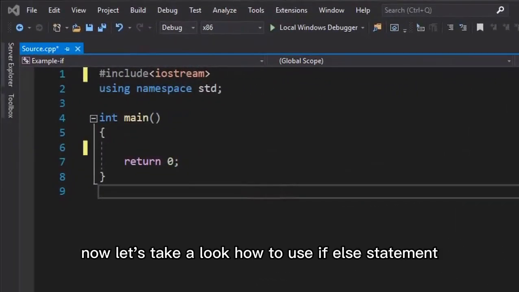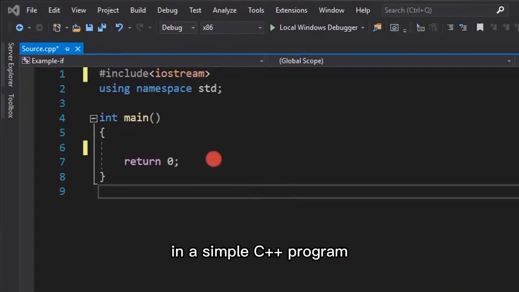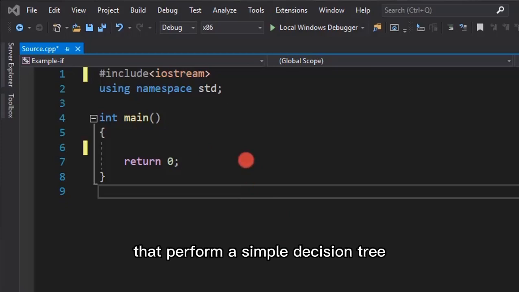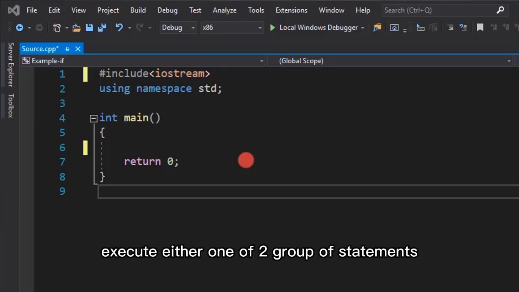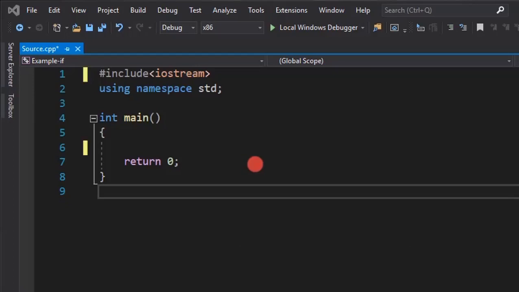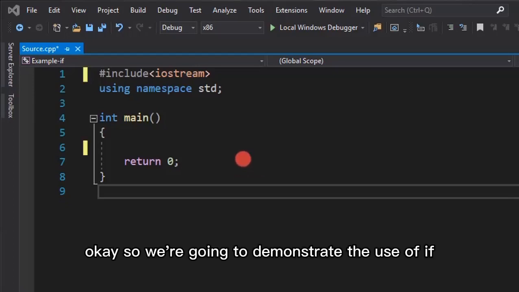Now let's take a look at how to use the if-else statement in a simple C++ program. We're going to use the question that we mentioned earlier. We're going to write a program that performs a simple decision tree. We're going to ask the user a question, then based on the answer the user provided, we're going to execute either one of two groups of statements. Okay, so we're going to demonstrate the use of the if-else statement.